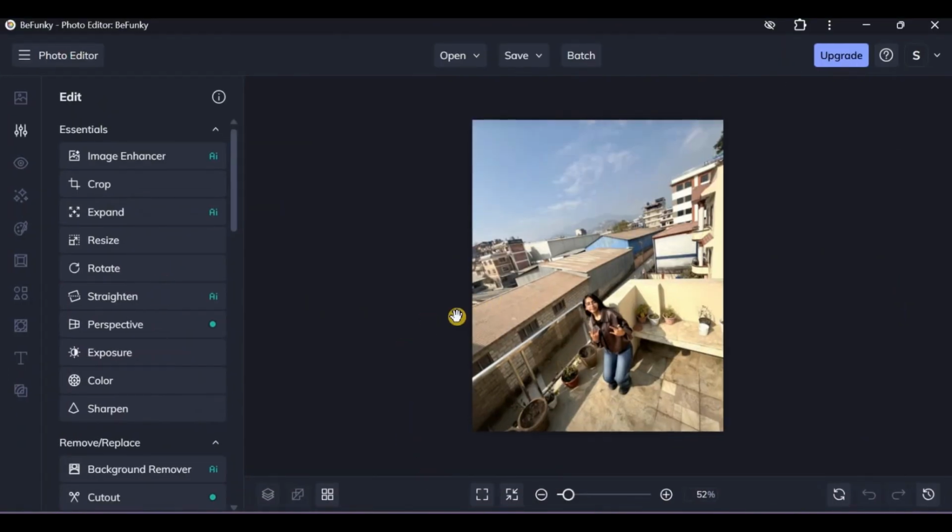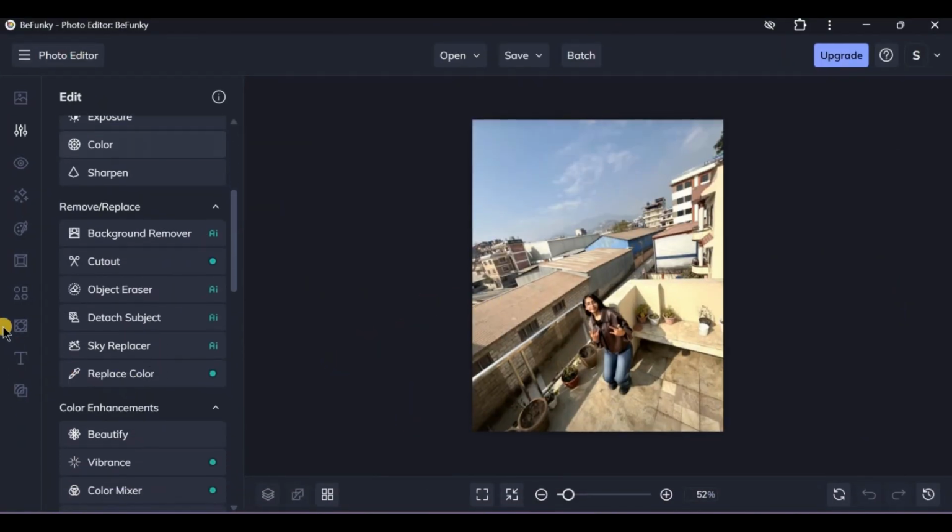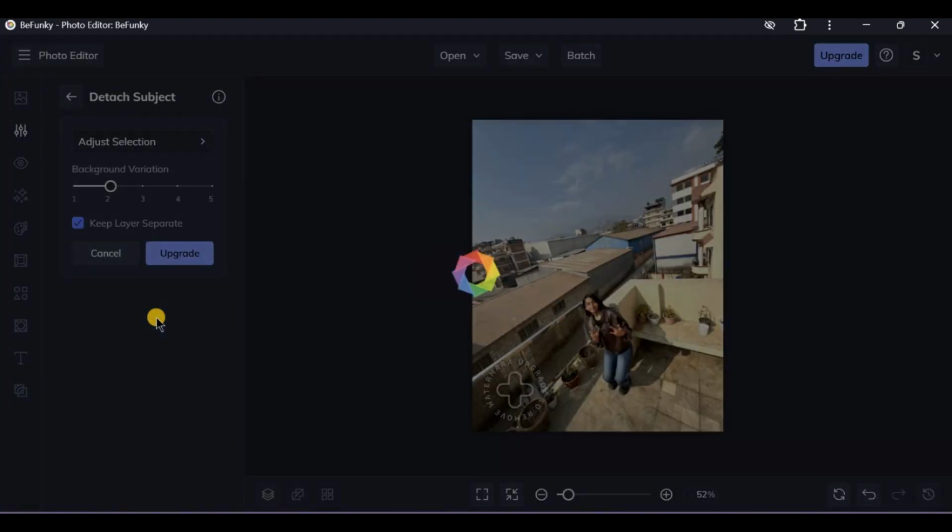Select the Cutout tool from the left toolbar. Click on the Detach button. This will allow BeFunky to automatically detect the subject of your photo and separate it from the background.